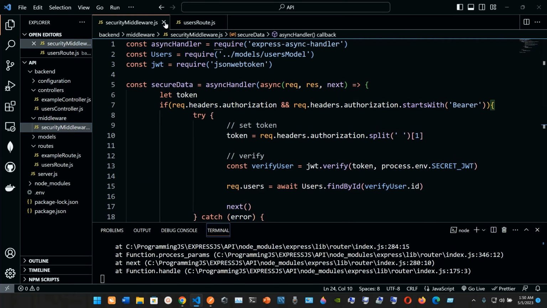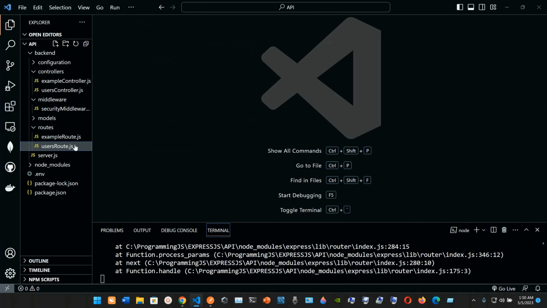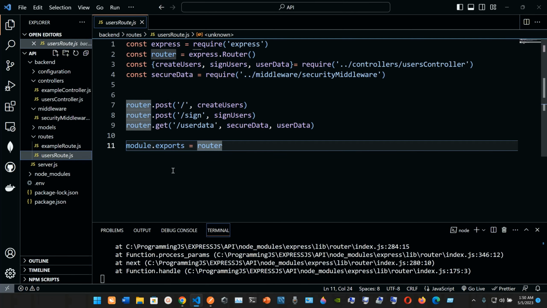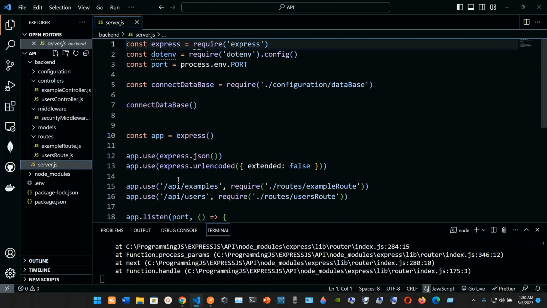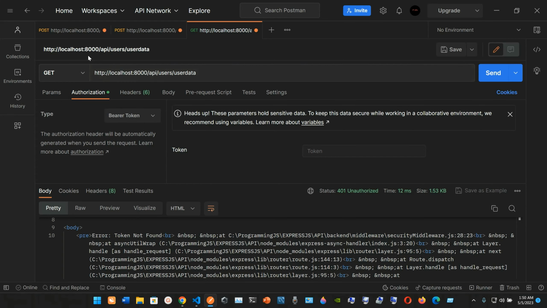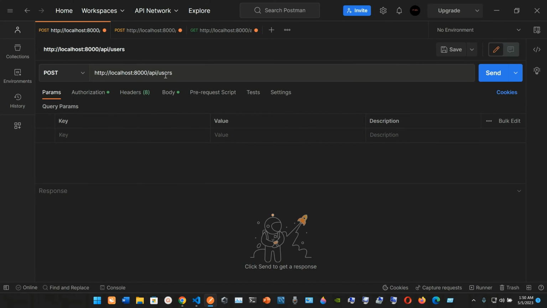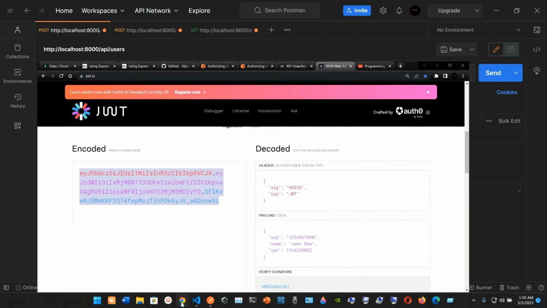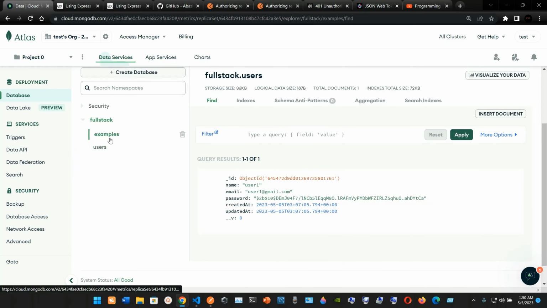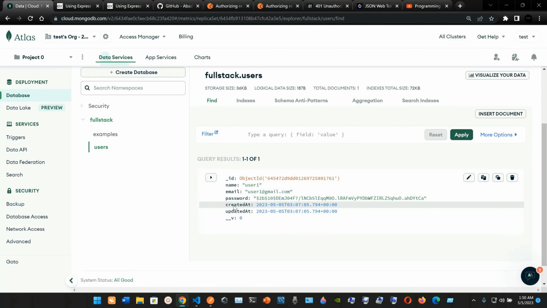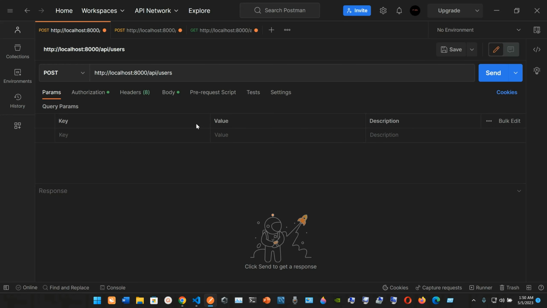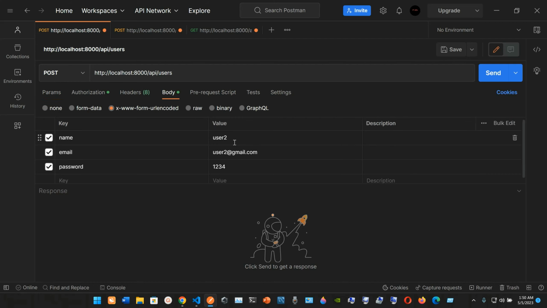Now what we are going to do is go into this one, API/users. It's localhost:8000/api/users, and I'm going to create a new user. Let's go into my database and see how many users I have. I have only user 1, so let's create user 2. Let's go into the body.